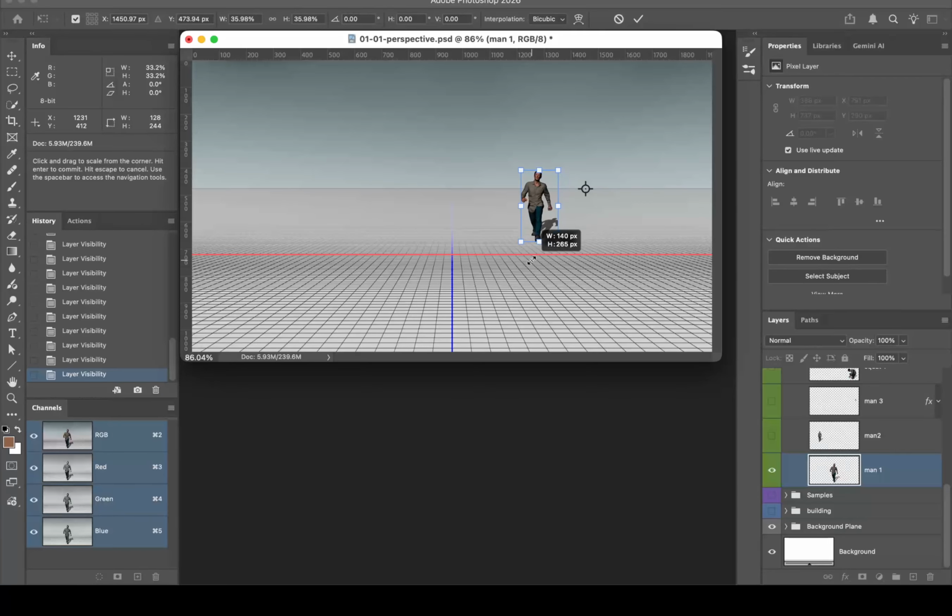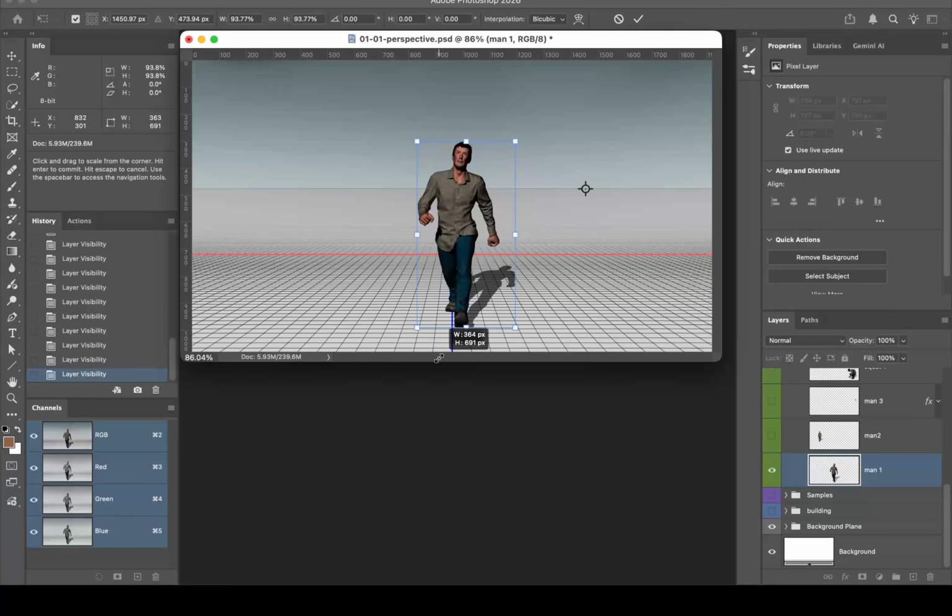You can go the opposite direction. It isn't only about making people smaller. Keep pulling him forward.